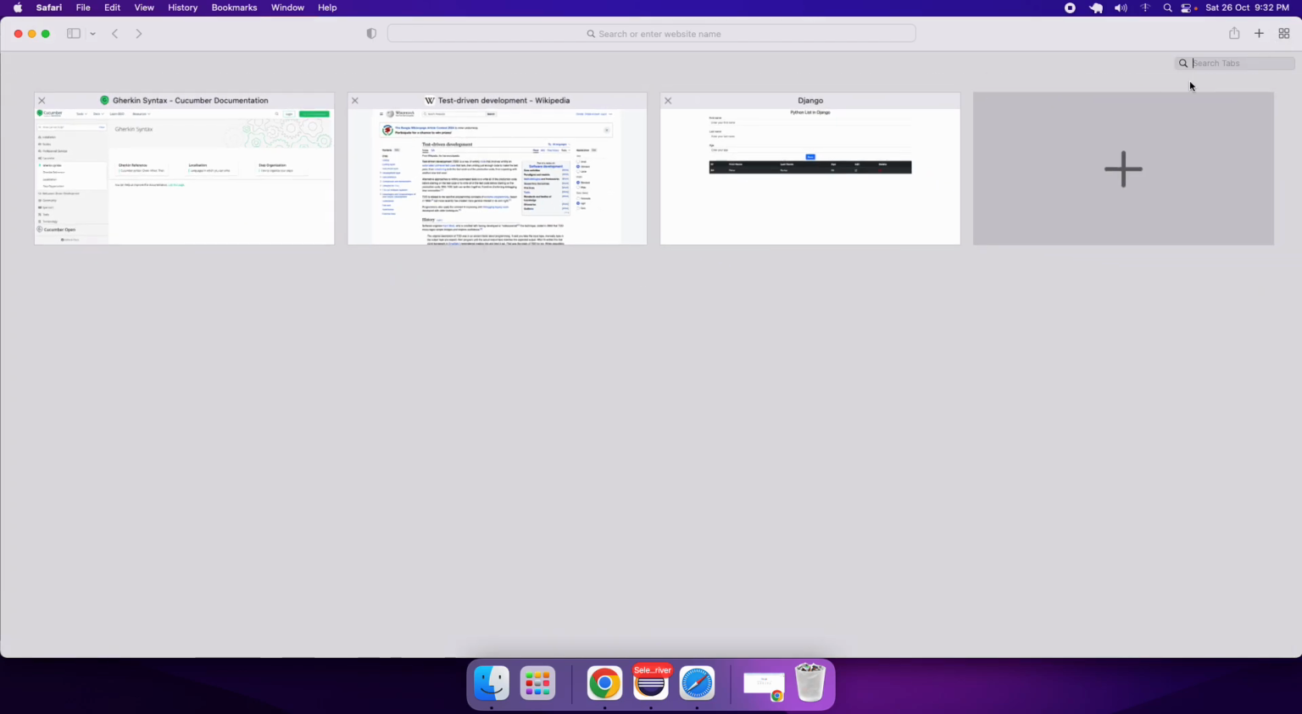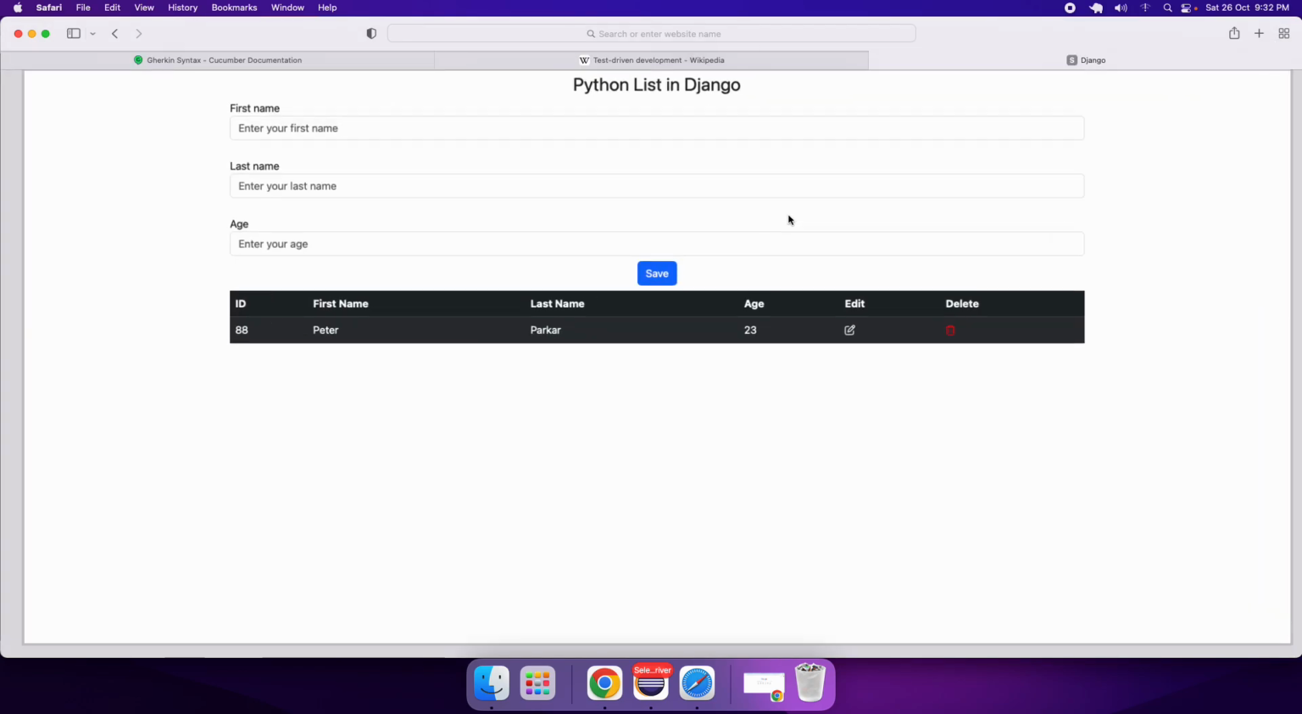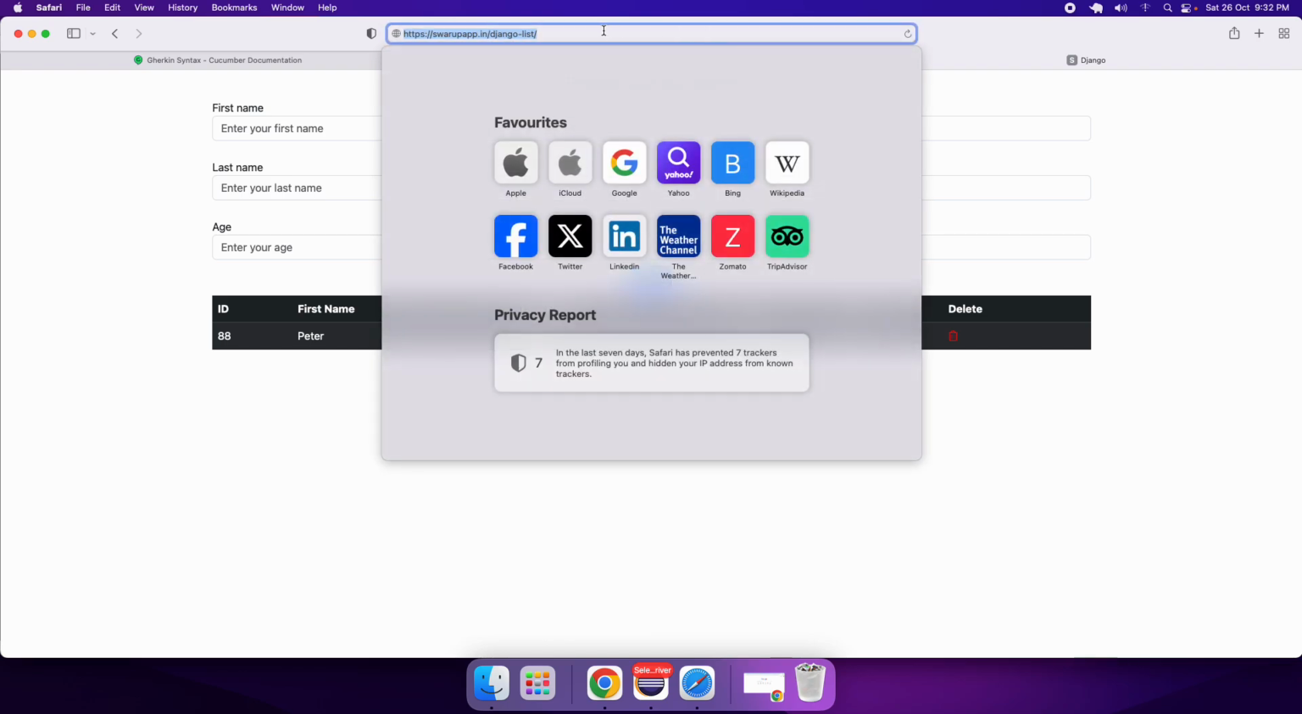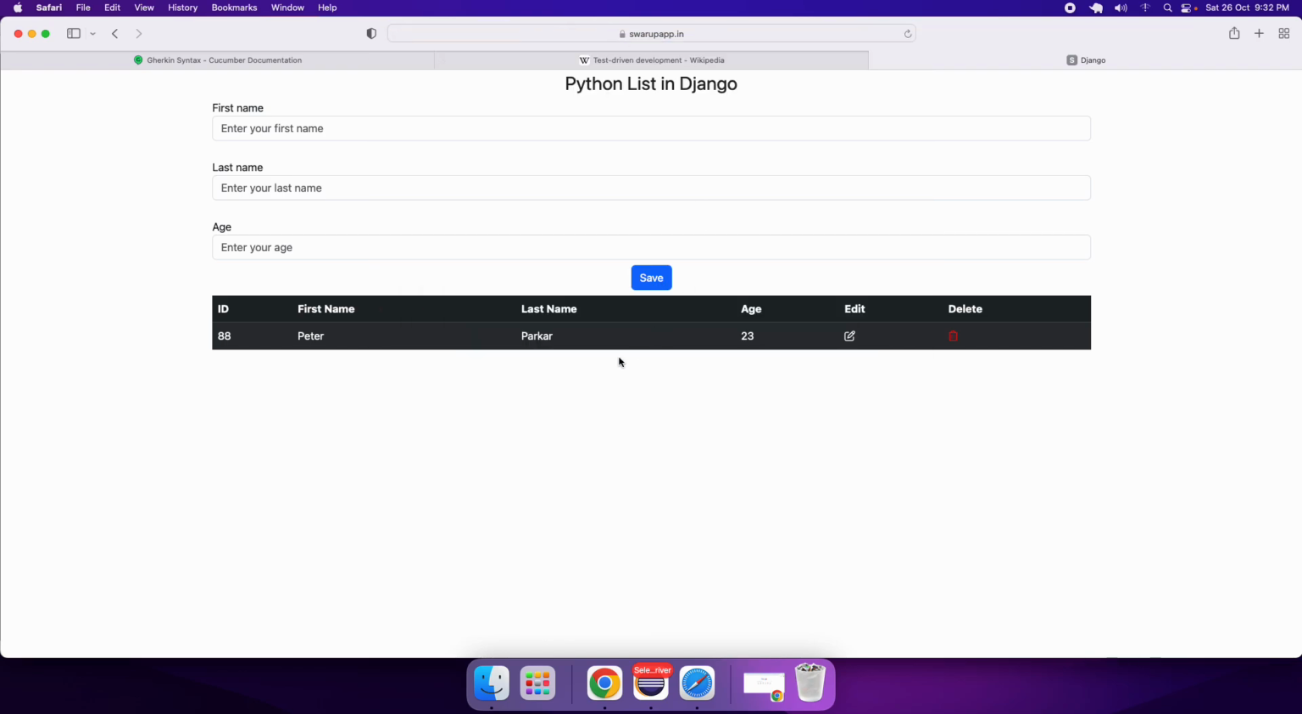And what this particular video is all about is, in my web page, that is swaroopapp.in slash Django-list, I want to create one test application which would automatically open this particular page. And then, after opening the page, it should go for execution of, as you can see over here, the first thing, which is that it should open this particular page.